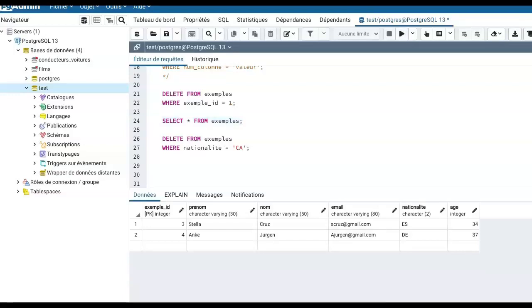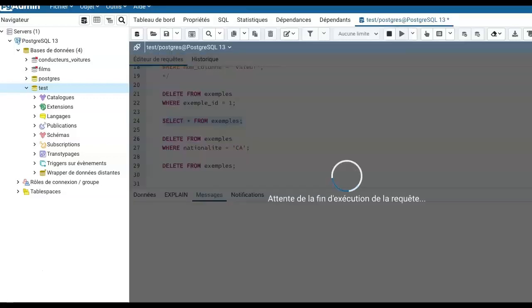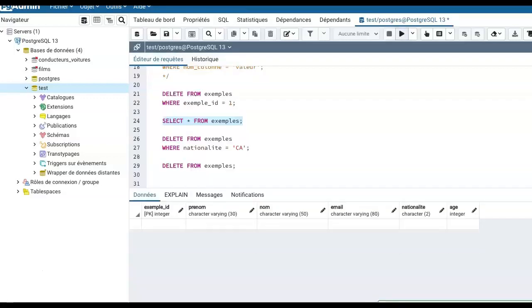Last but not least, you can delete all the data in a single query. To do this, enter DELETE FROM examples, the table's name, and that's it. Finally, select the query and it will delete all the data in the table. By the way, check with SELECT * FROM examples and you can see that the table is completely emptied of its participants.